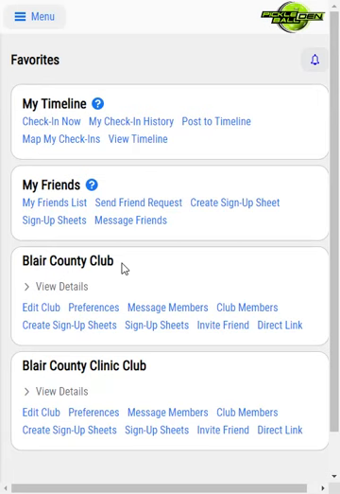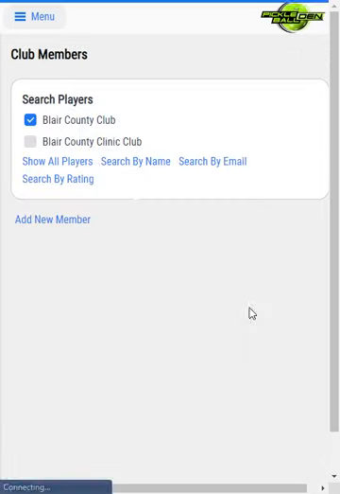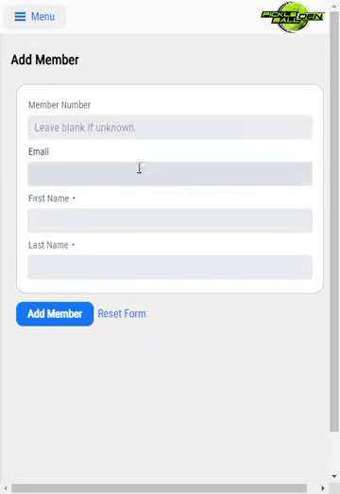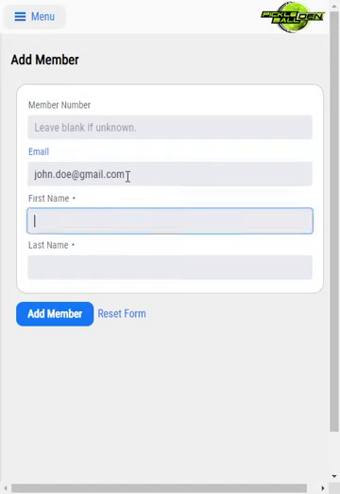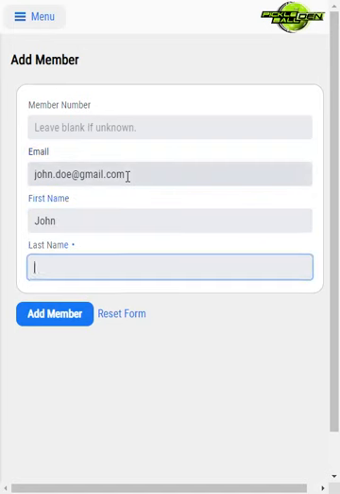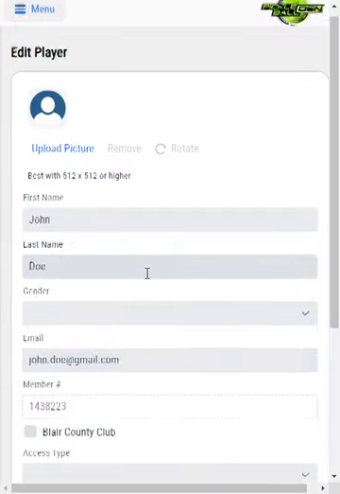So the first thing is, let's say you get a brand new member, and your master club, we'll say this Blair County Club, is where you have all your members. So I would go into club members, and I'm going to go down here and say add new member, and I'm going to say the email is john.doe at gmail.com and say John Doe. Okay, now that's simple enough, right? Now we've got John in here.